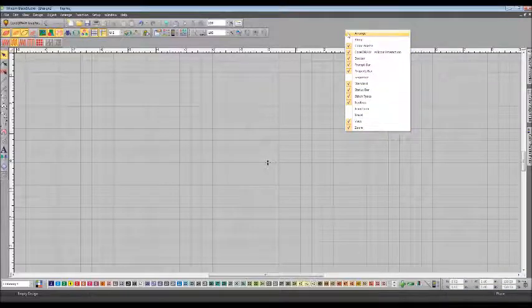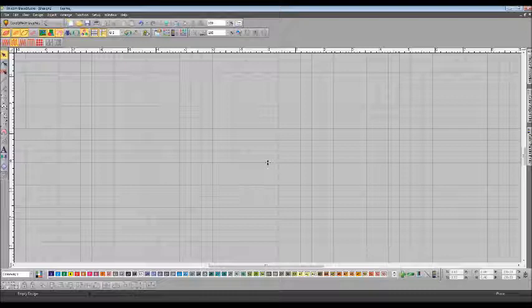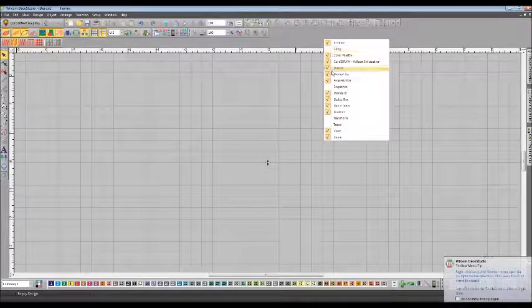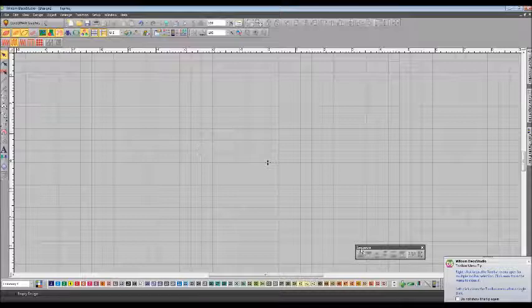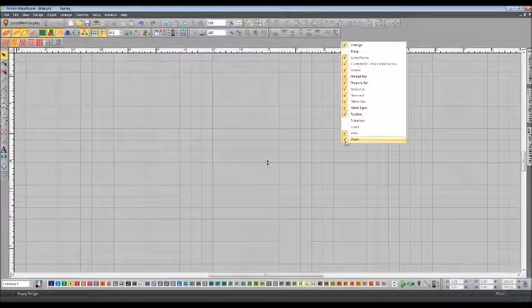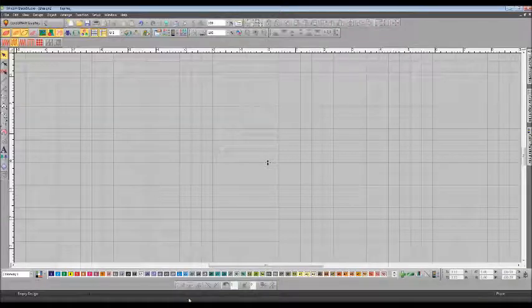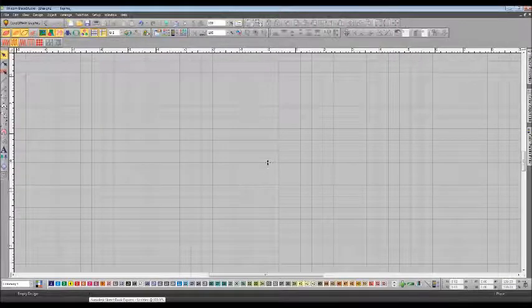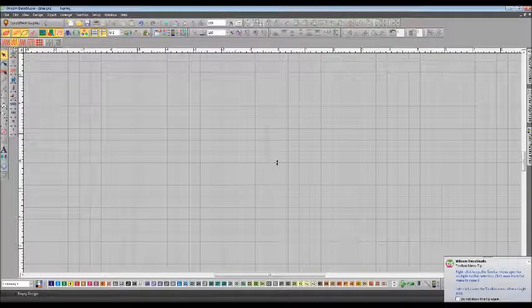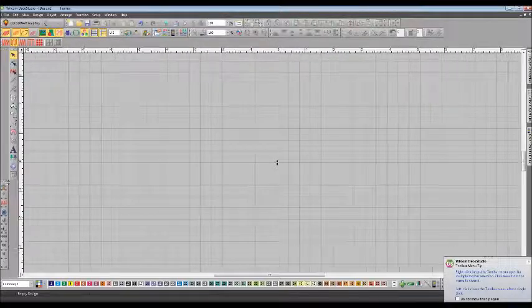So I like to have my Arrange toolbar available just as a button bar up here. I like to see my Sequence toolbar because sometimes you just have to rearrange stuff. Transform toolbar and my Travel toolbar I like to have open. Now I like to put that right here.